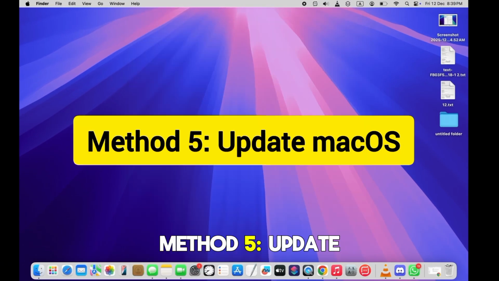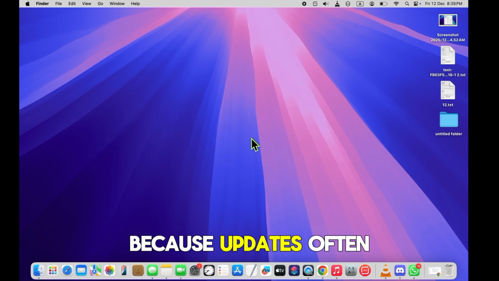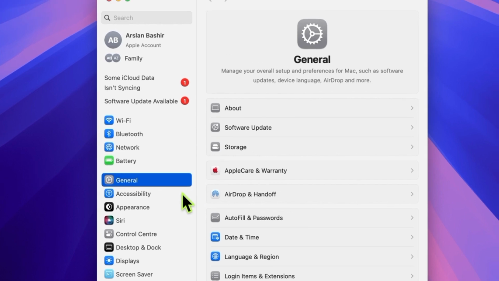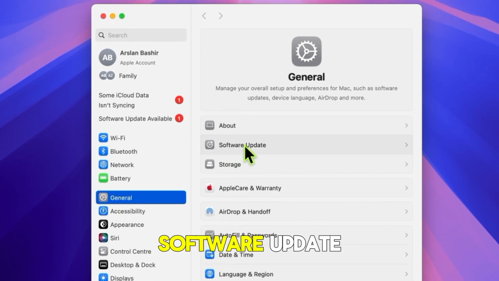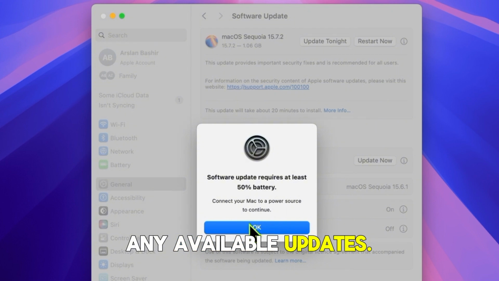Method 5. Update macOS. Make sure your Mac is running the latest version of macOS because updates often fix app-related bugs. Open the System Settings. Go to General, Software Update. Update and install any available updates.